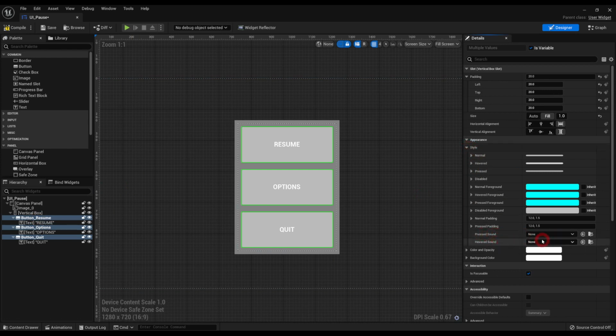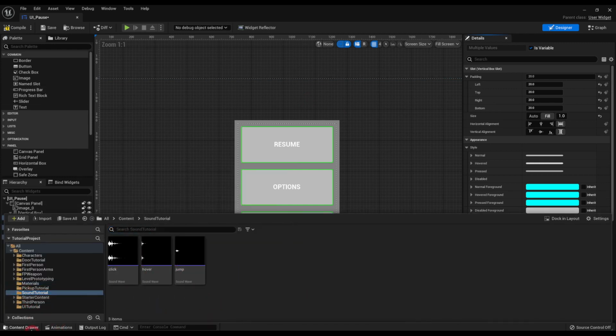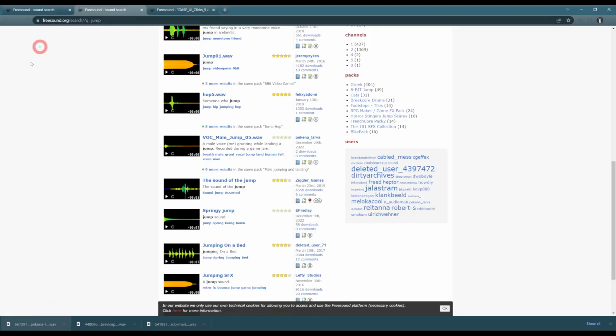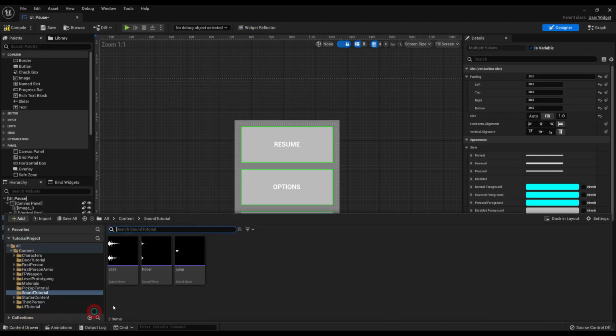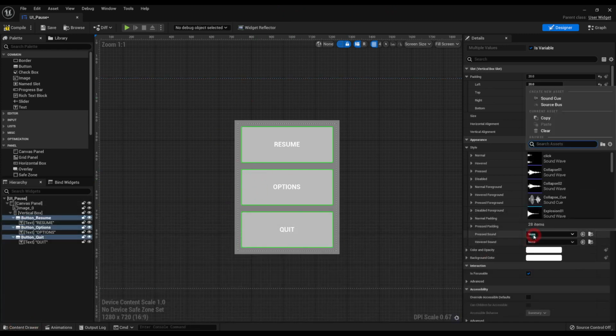and hovered. So I've got a few sounds already. Here I've got some sounds. These were just got from freesound.org. This is where you can take sounds for your own game, so this is a very useful site to use. I've got one for click, one for hover, and then one for a jump that I'll be showing you for the character. So what we need to do, have those buttons selected, then pressed.